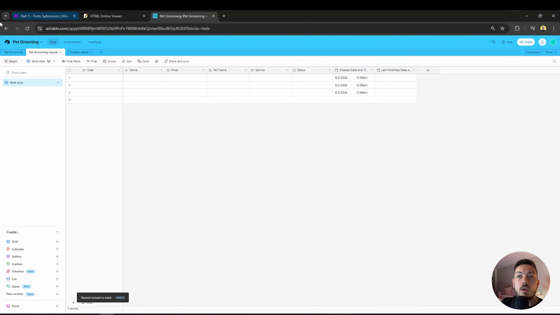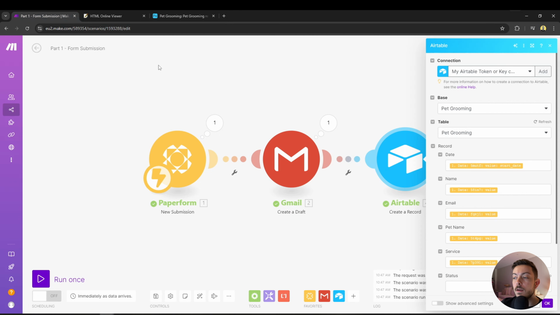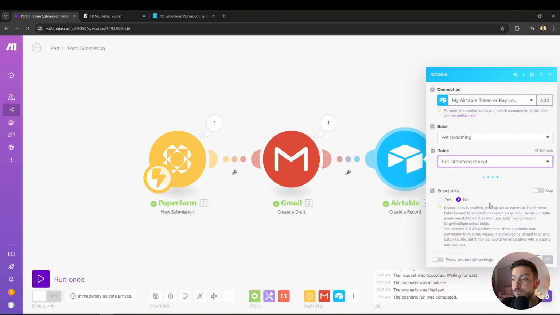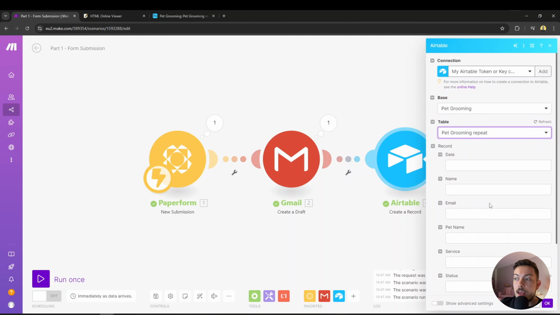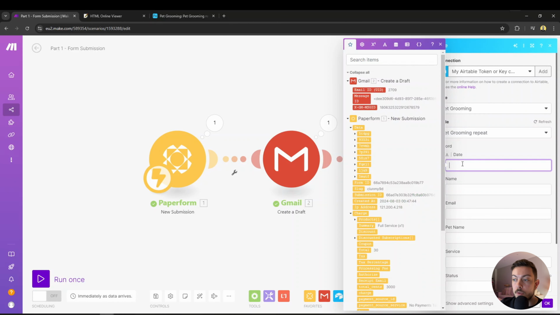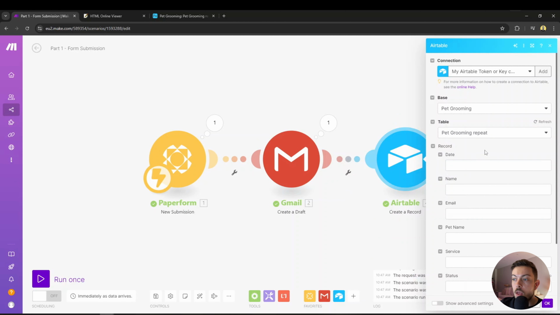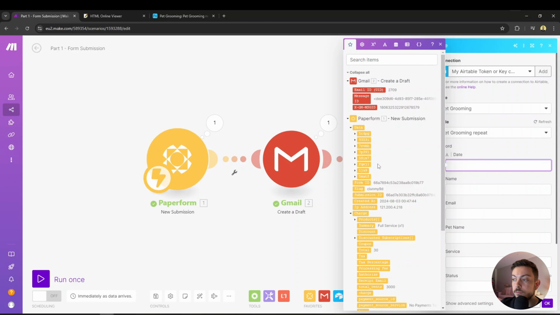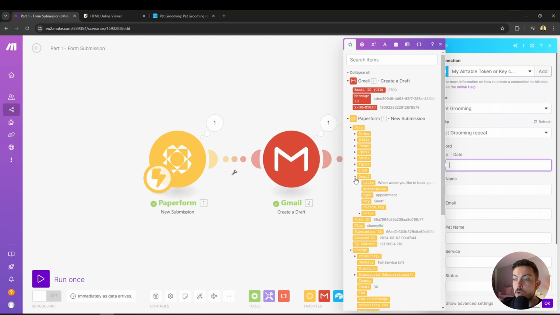Now, what we are going to do is come back to here and fill out our information. So we're going to connect to the table that we want, which is going to be pet grooming, so in this case, we can choose our new table, pet grooming repeat. And now we're going to fill out this information. So what you're going to do is fill out your date. So when would you like to book?